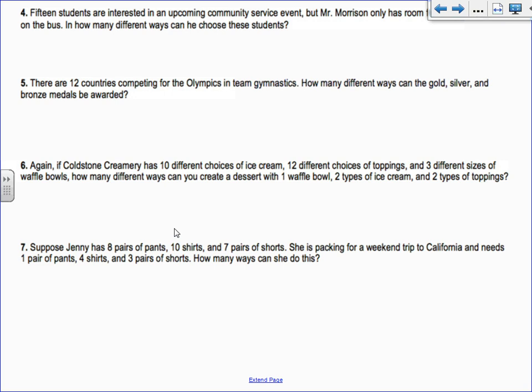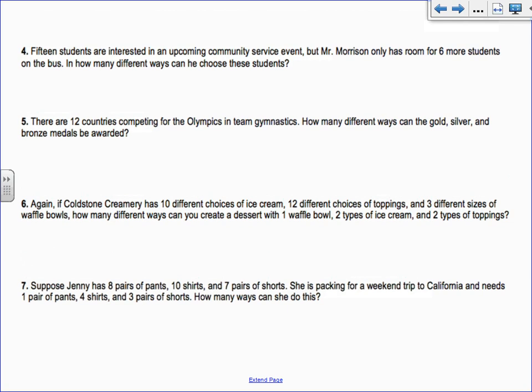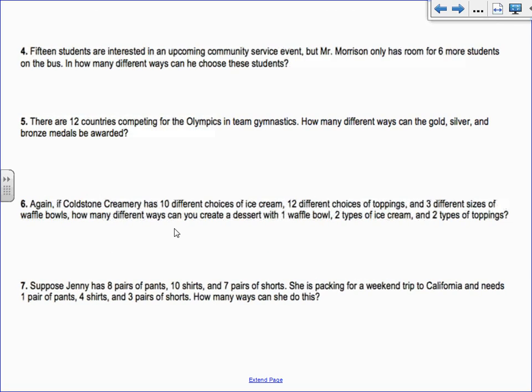All right, next up. 15 students are interested in an upcoming community service event, but Mr. Morrison only has room for 6 more students. So how many different ways can he choose these students? What do you think? Combination, permutation? Combination. Order doesn't matter, right? It's just a group of students. They all have the same duty.